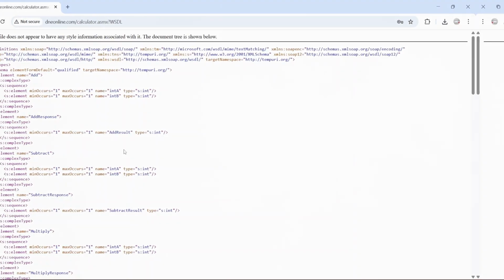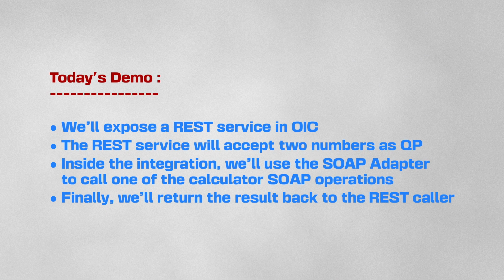Pretty straightforward. So for demonstration purposes, we will expose a REST service in OIC. The REST service will accept two numbers as query parameters, and inside the integration, we will use the SOAP adapter's invoke role to call one of the calculator SOAP operations. Finally, we will return the result back to the REST caller. This approach is very common in real projects where modern systems expose REST APIs but still need to integrate with legacy SOAP-based systems. So let's jump into the demo and build this integration step by step.